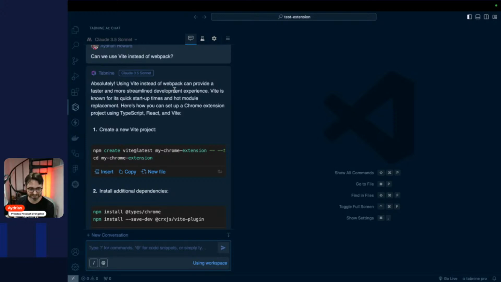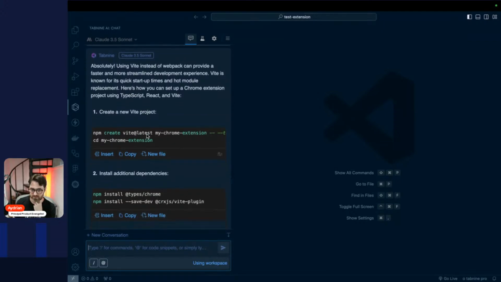Absolutely, using Vite instead of Webpack can provide a faster and more streamlined development experience. Vite is known for its quick startup time and hot module replacement. Here's how you can set up a Chrome extension project using TypeScript, React, and Vite. Oh my gosh, I'm going to be self-conscious about it now.